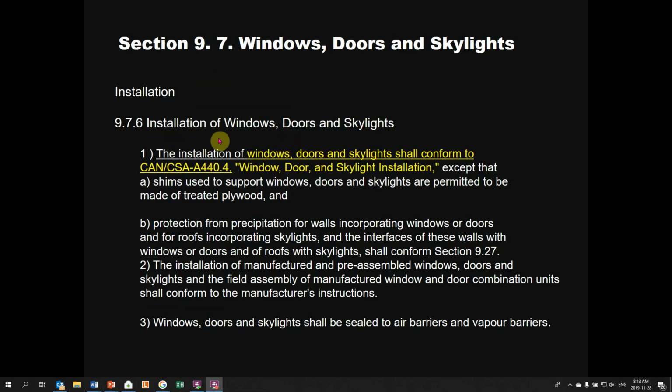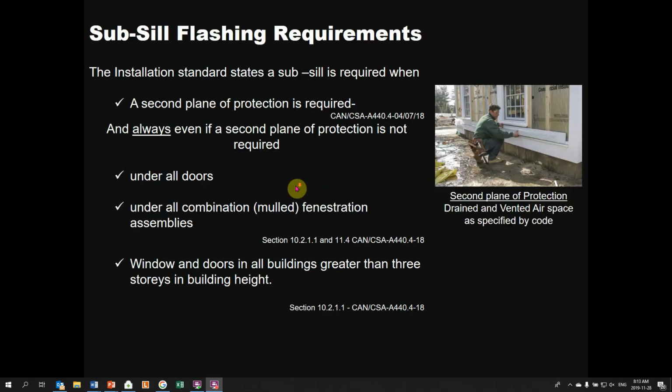If you see 9.7.6, the installation of windows and doors shall conform to A440.4. There's some other preamble there, but in most cases that will get us there.